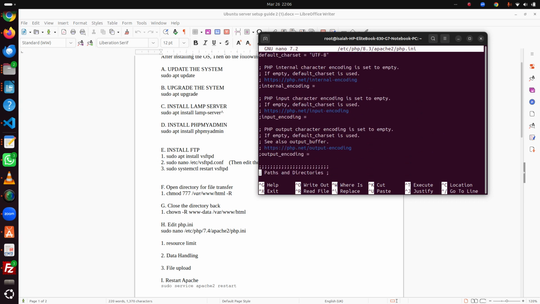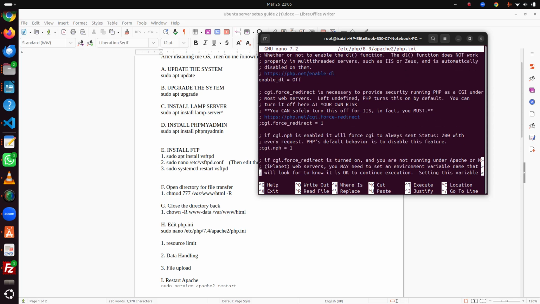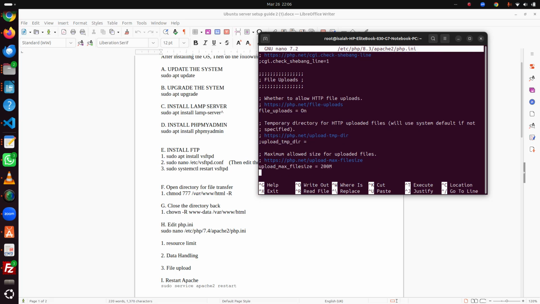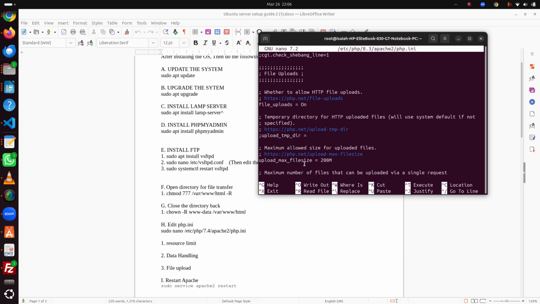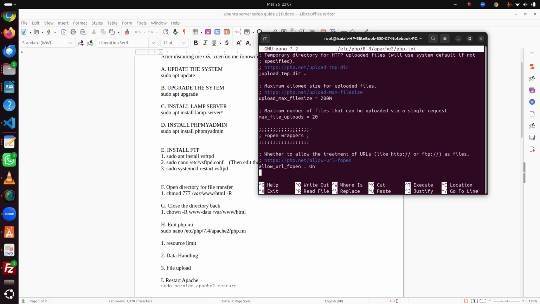The next subheading to go to is file upload. You look for it, file upload, the next subheading. Then look at it, file uploads. So you go down to upload maximum file size. Like here, I edited it, by default it is 2 MB. So I edited it to 200 MB. So you can edit yours to whatever suits you based on your system resources.